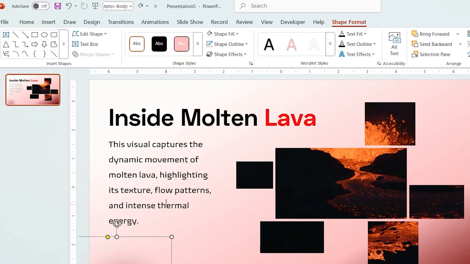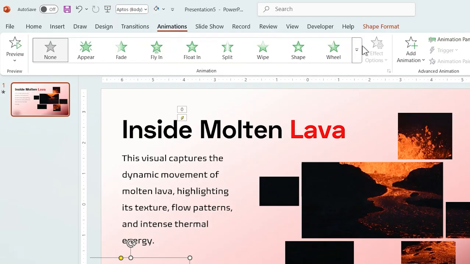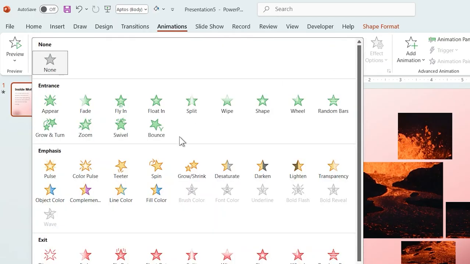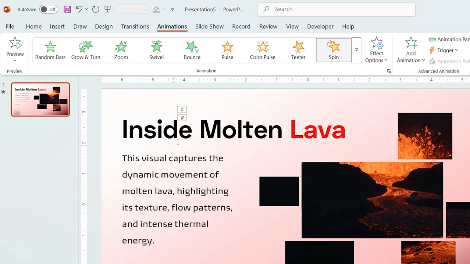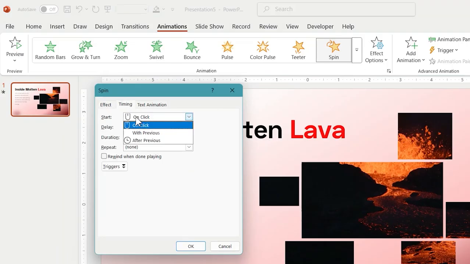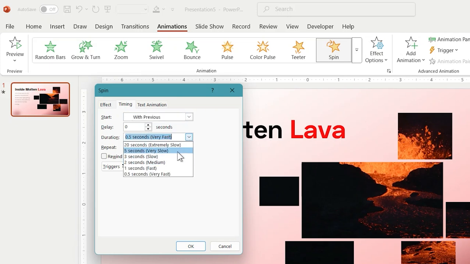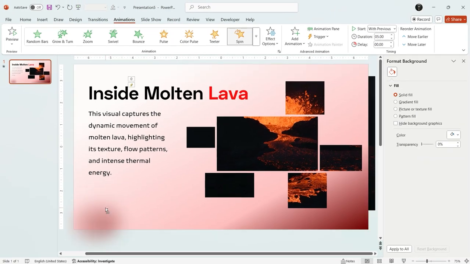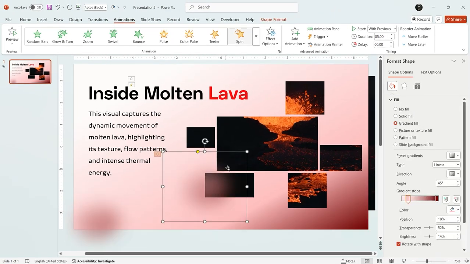Now from Animation tab, Emphasis, choose Spin. Now click on this small arrow and open the Effect option. And from Timing tab, choose Start with Previous. Increase the duration and set the animation to repeat until the end of slide for continuous movement. Duplicate this shape several times to different locations to create a dynamic effect.